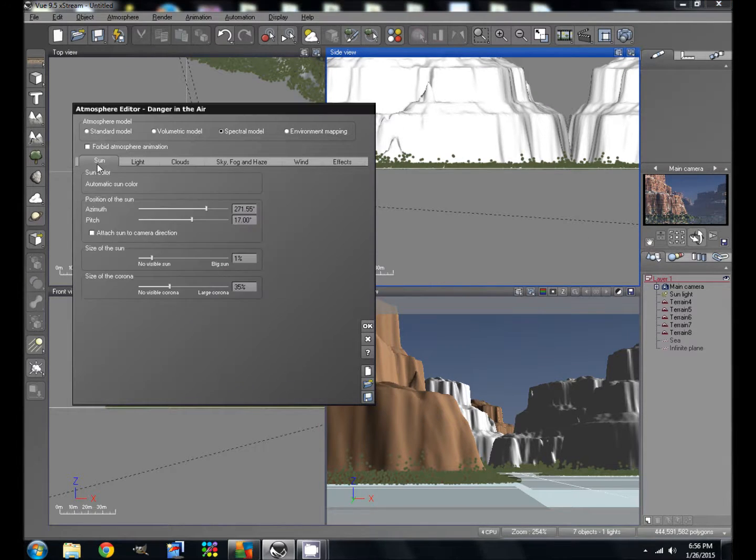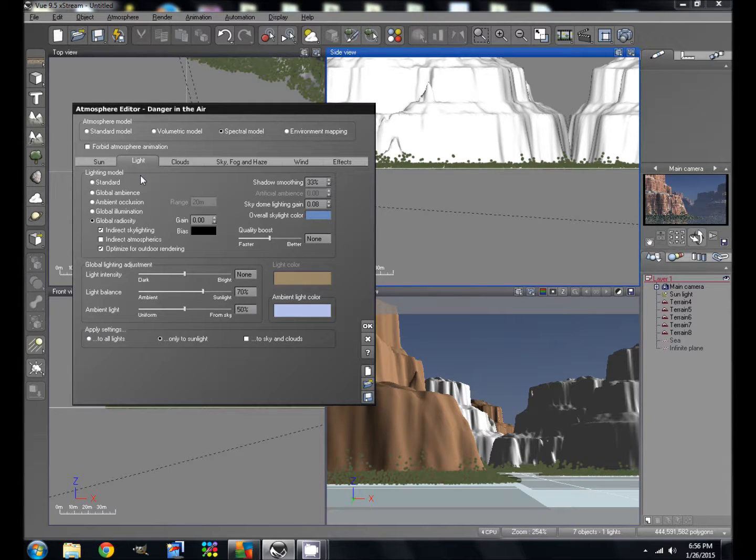Now a couple other things I do whenever I create an atmosphere. I make sure it's on global radiosity. This gives you the best lighting of any of the lighting settings. But you can lower the quality down to -1. It looks exactly the same, but renders a lot faster.